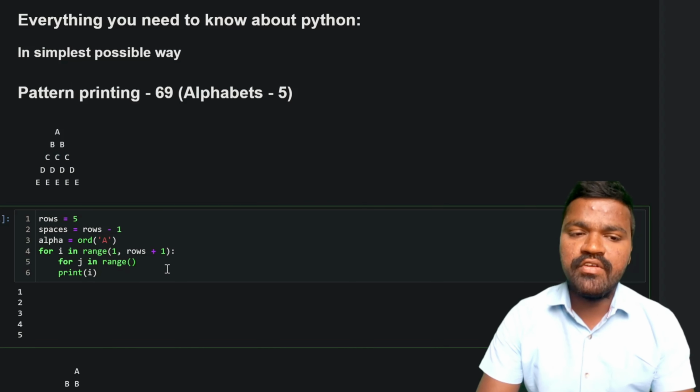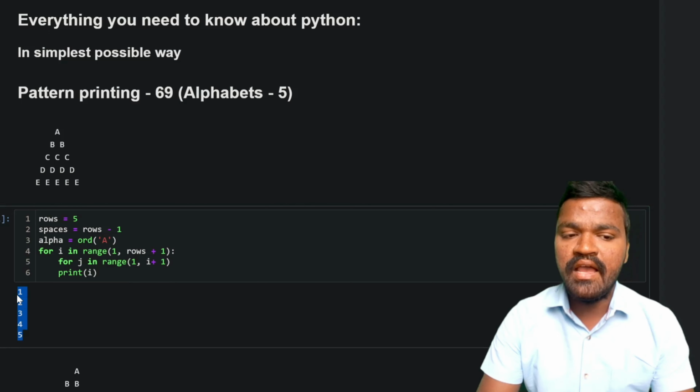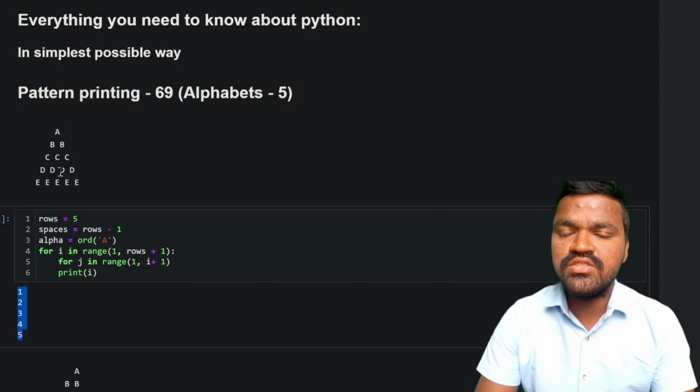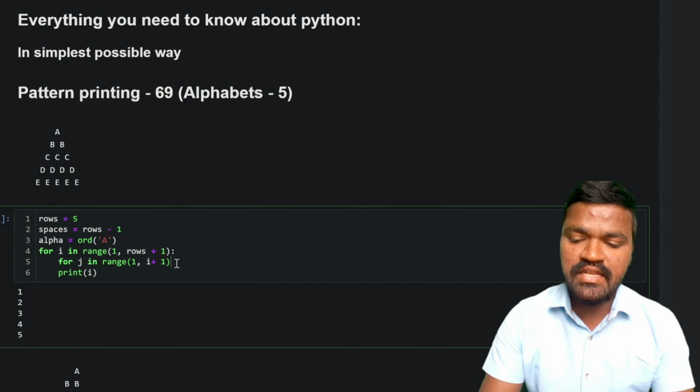In this range, we will be starting with value 1 and going till the value of i plus 1. That is what we have found by using this particular i value here. So this i value finds how many values we have got in each row. Now that is clear, I hope.